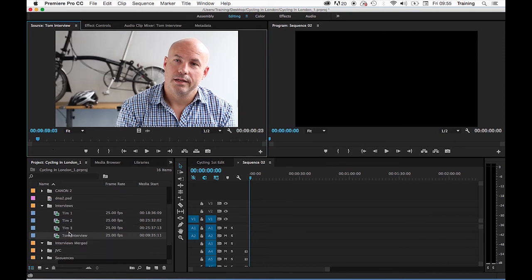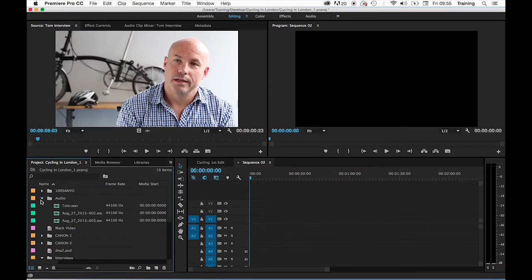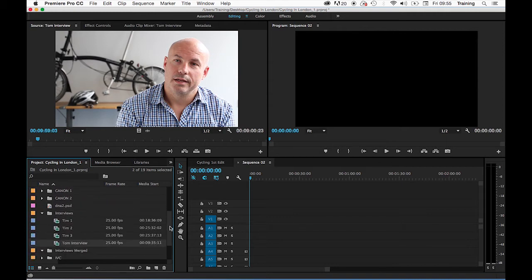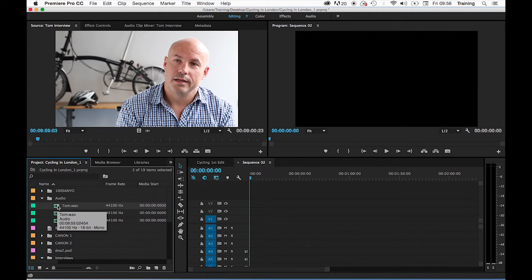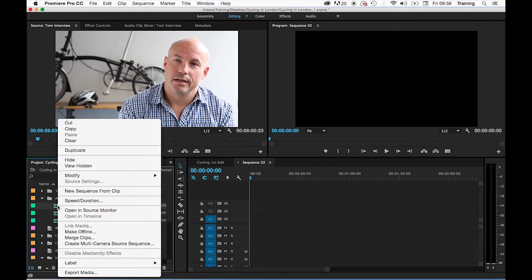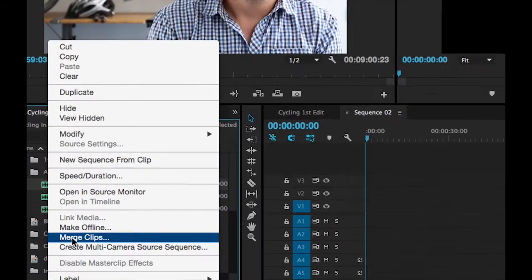First of all, both clips need to be selected. So I'm going to select the video clip itself. I'm going to go into the audio bin and I'm going to hold down Command so it will select a second item within my project, and I'm going to also highlight the relevant separately recorded audio. So I've now got both items selected in my project window. And it's simply a case of right clicking on either of the two selected clips and choosing Merge Clips.